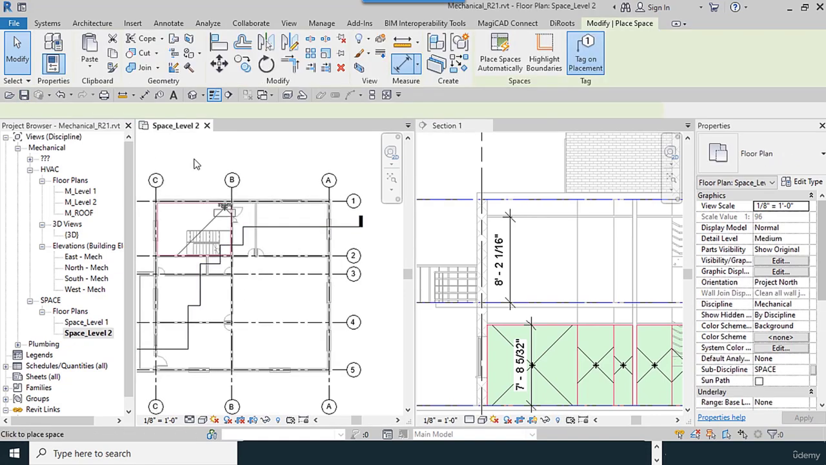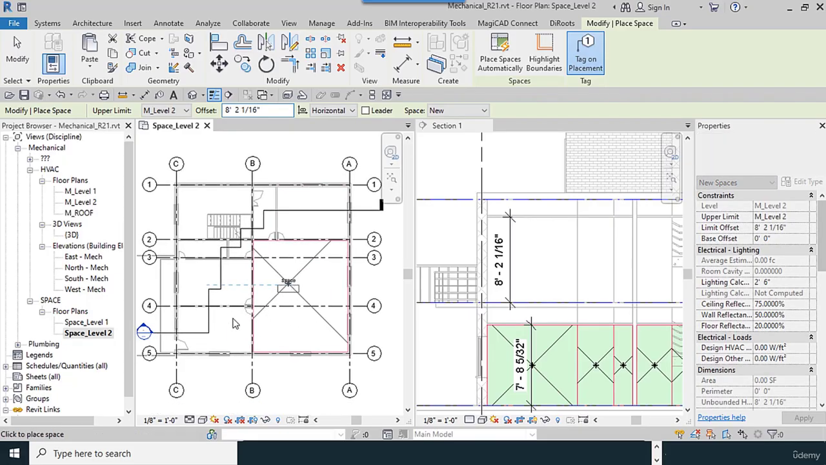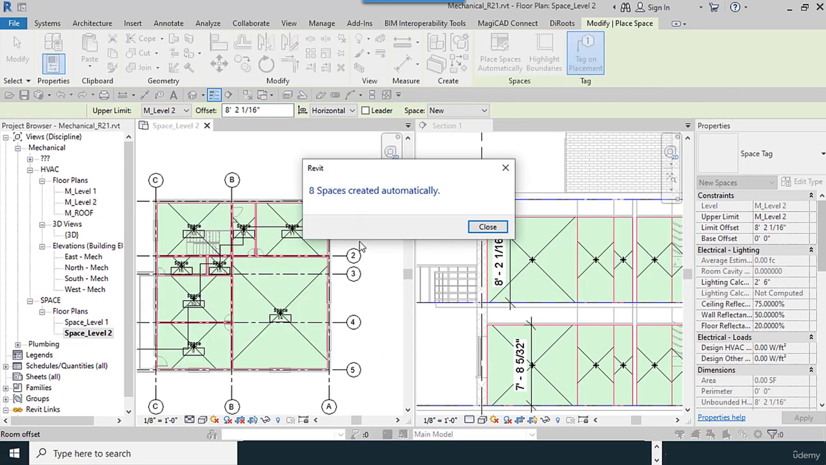From here to here, again for space, I change the amount, 8 foot. This is correct. Automatically, I select automatically. 8 spaces created automatically.